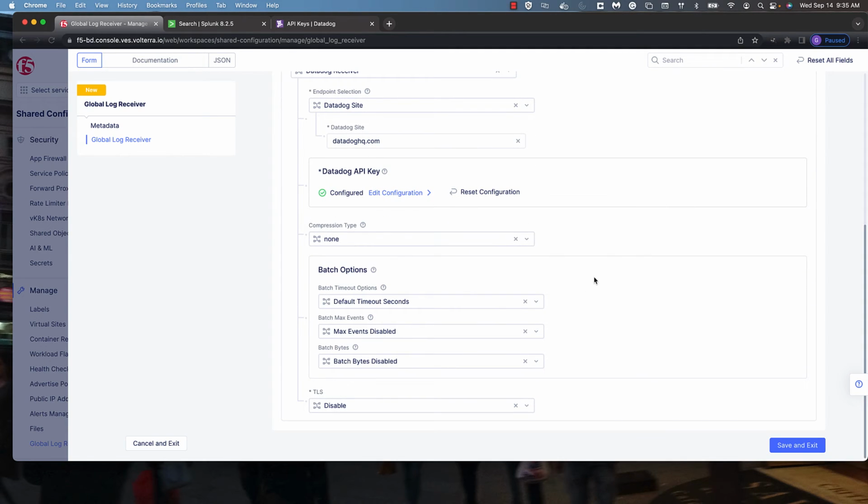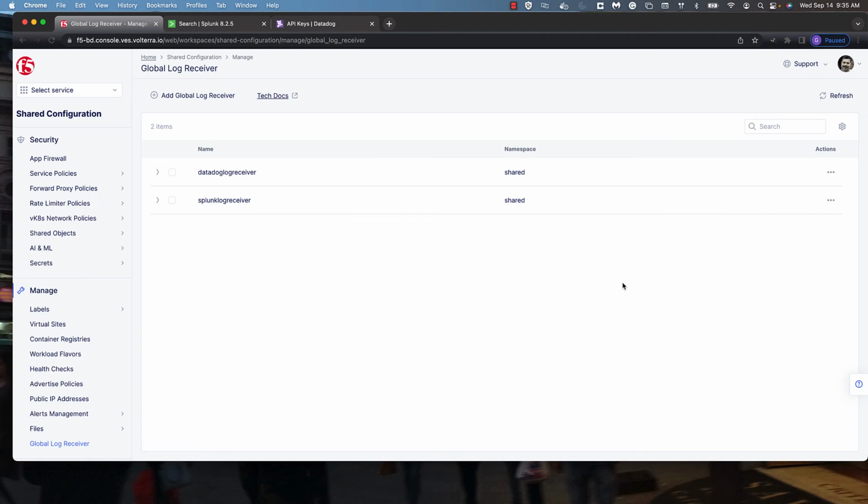Under the advanced options, I'll select gzip compression, and I'll keep the defaults for the remaining options. Select save and exit, and that's it. That's all there is to it. Let's return back to the Datadog environment and review our log events.